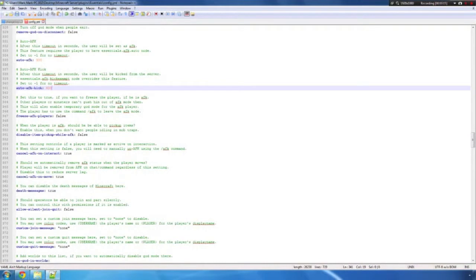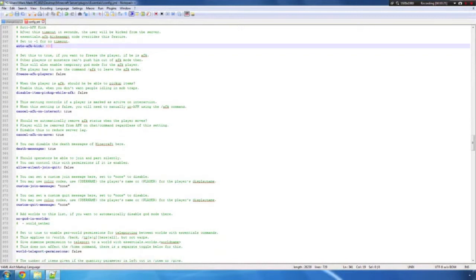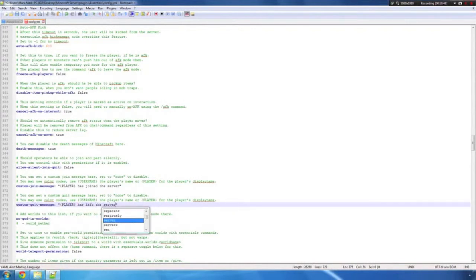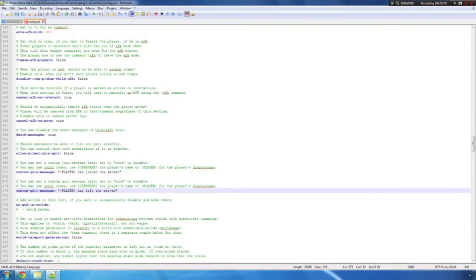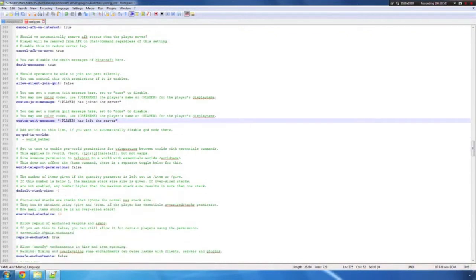Death messages, true. Allow silent join, quit, false. That's if you have the permission in your permission settings. Custom join message: if someone joins your server, what would it say? I'm going to set that to 'player has joined the server.' And for custom quit, when they leave the server, I'll put 'player has left the server.' You can customize those to whatever you want. It's for when players connect and disconnect from your server. No god.